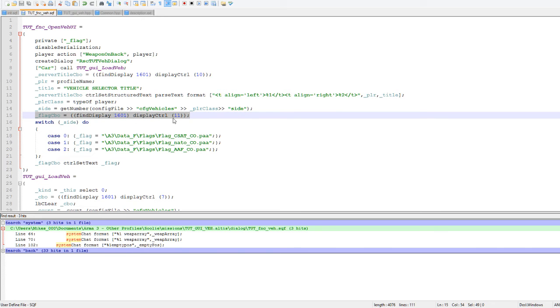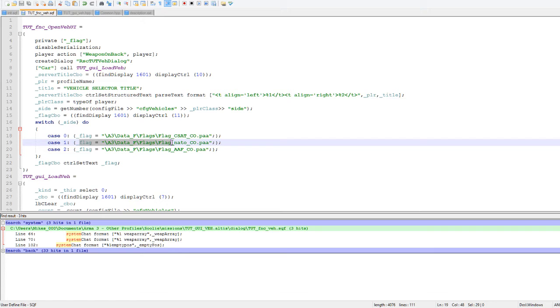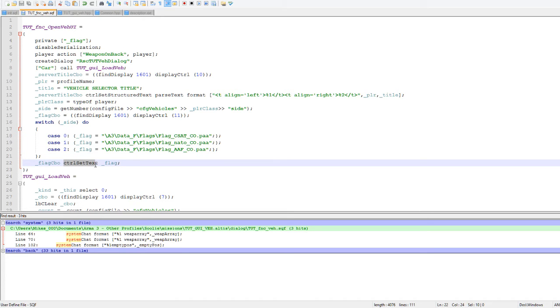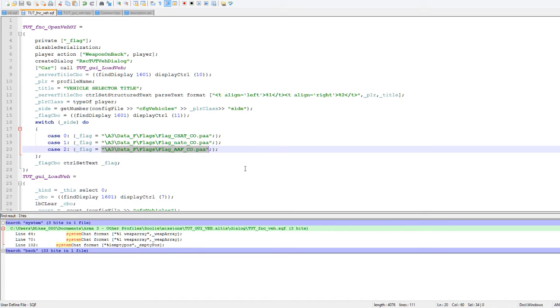This is display control 11. That's the resource picture. And it's saying flag CBO control set text flag, which we have here. Control set text we're using here because that's how a resource picture, like I said earlier, uses the text, and you put the path of the texture into the text area.